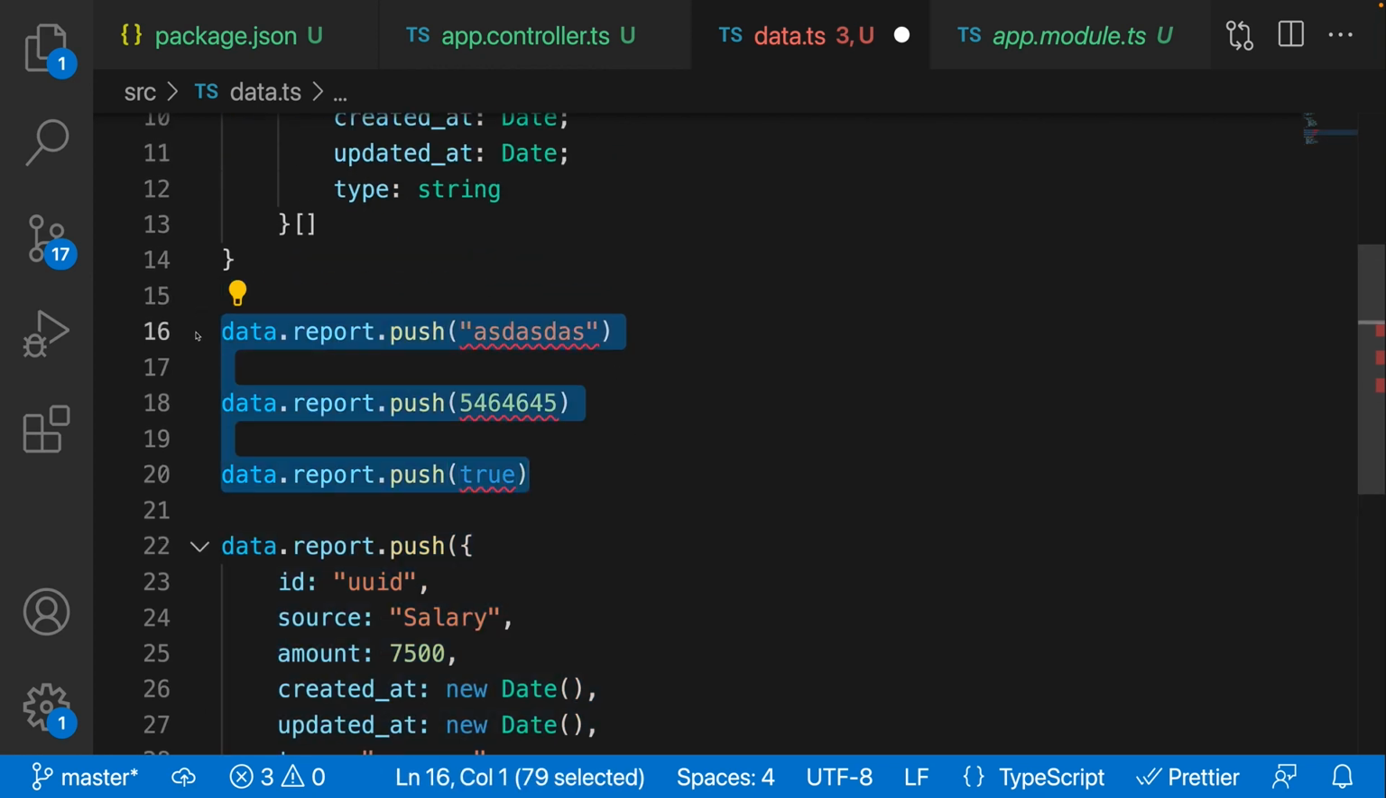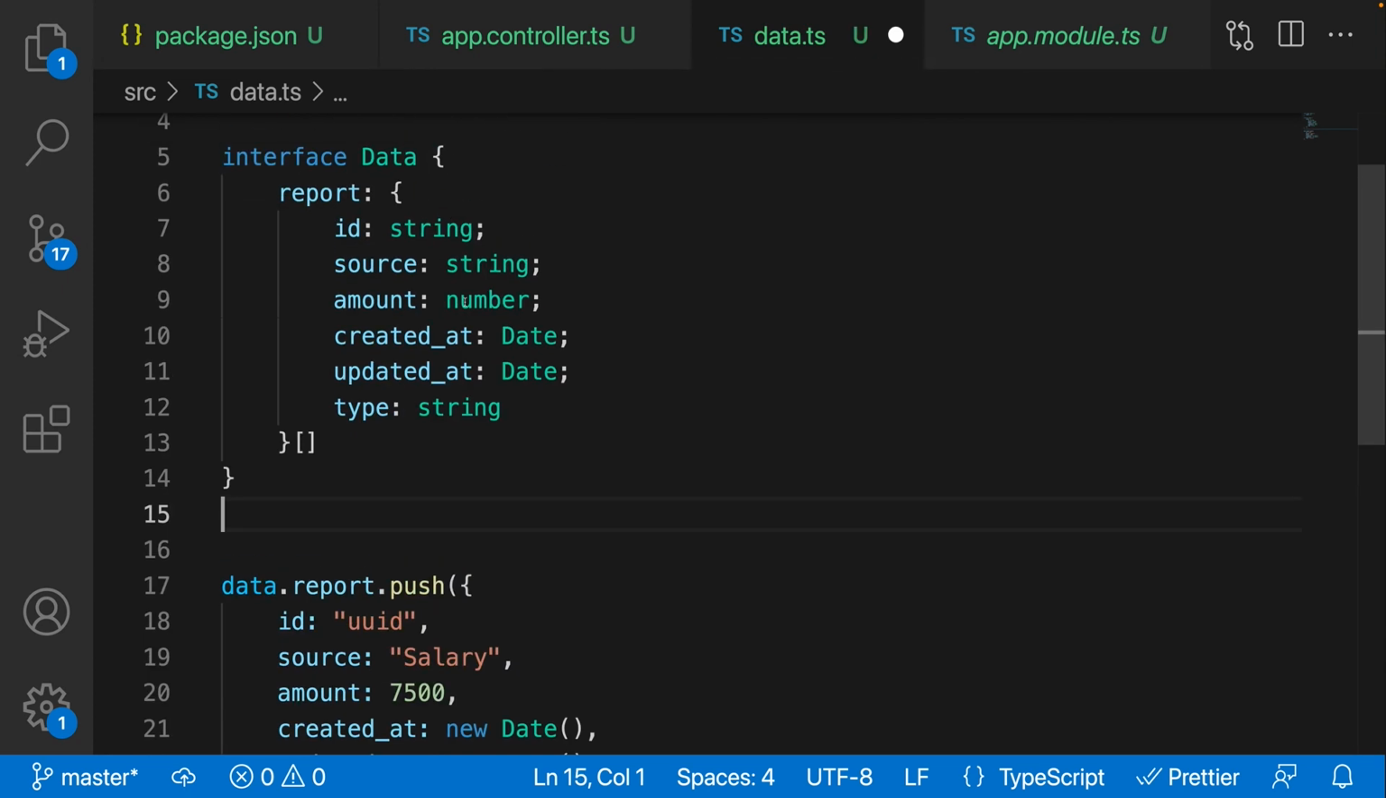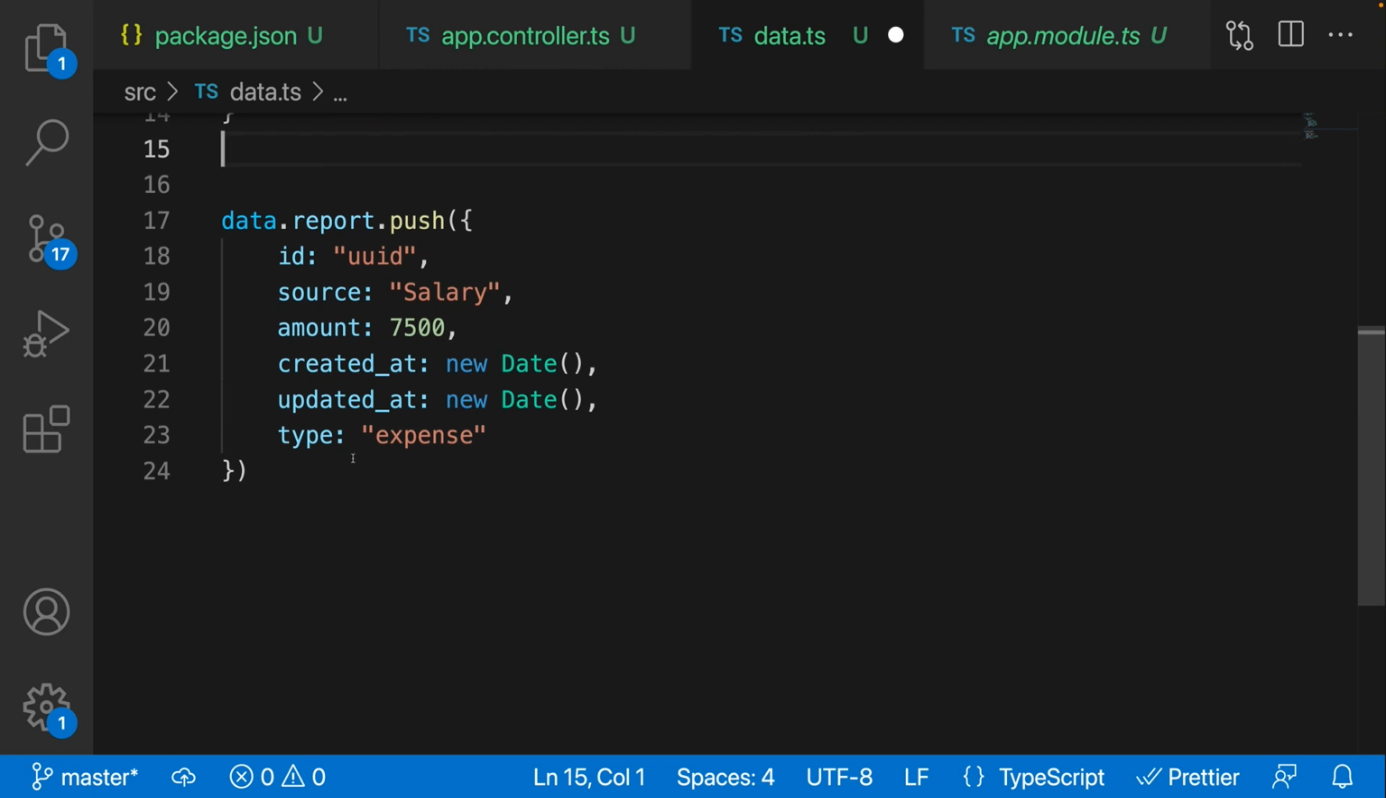That's exactly what we want. So now we can get rid of that. And really, quite frankly, we can get rid of this. Now, one thing that I do want to note is that this type right over here really can either be an expense or an income. It cannot be any other string. So maybe we can actually type this even better.